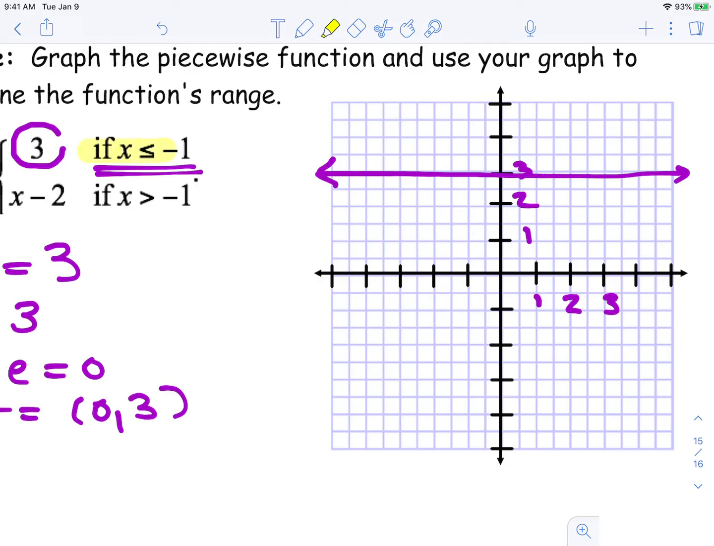Now we're going to take into consideration this domain restriction. It says, keep anything where x is less than or equal to -1. So we're going to go on the x-axis to -1. We'll go up to that purple line, and we're going to keep anything where x is less than or equal to. So this is what we're going to keep right here. So I'm going to erase that section, and keep anything less than or equal to -1. So that's the first piece.